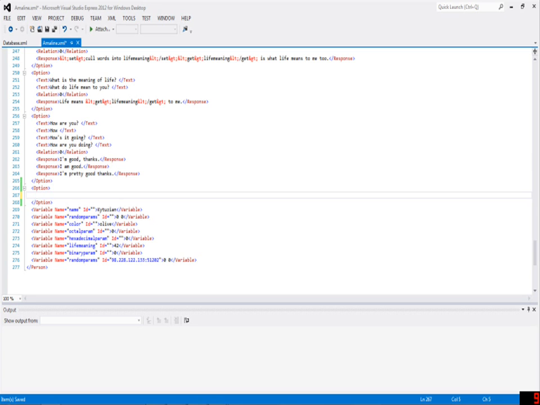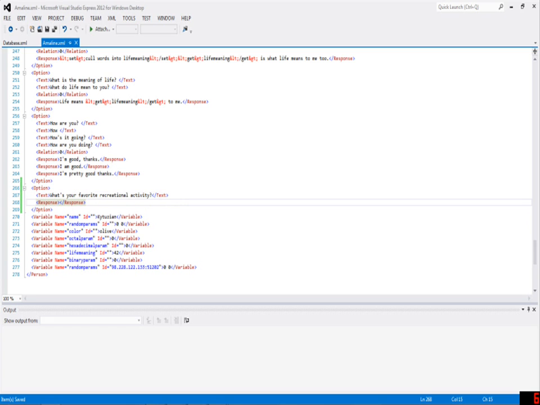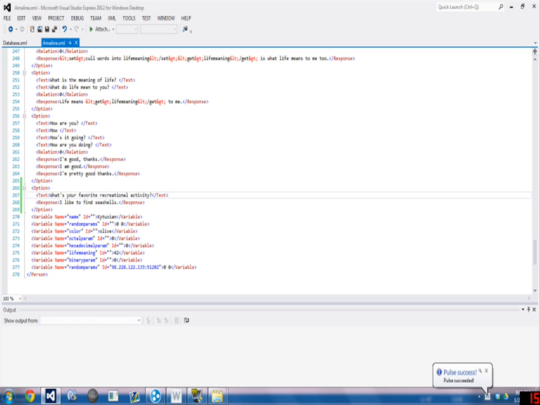Anyway, the tag text inside of here is something that the person talking to her will say. For example, when somebody says, what's new, or what's your favorite recreational activity? Yeah, that's a normal sentence. Spelled it wrong. What's your favorite recreational activity? And then you want to respond with potentially something like, I like to find seashells. So this could be a potential thing.